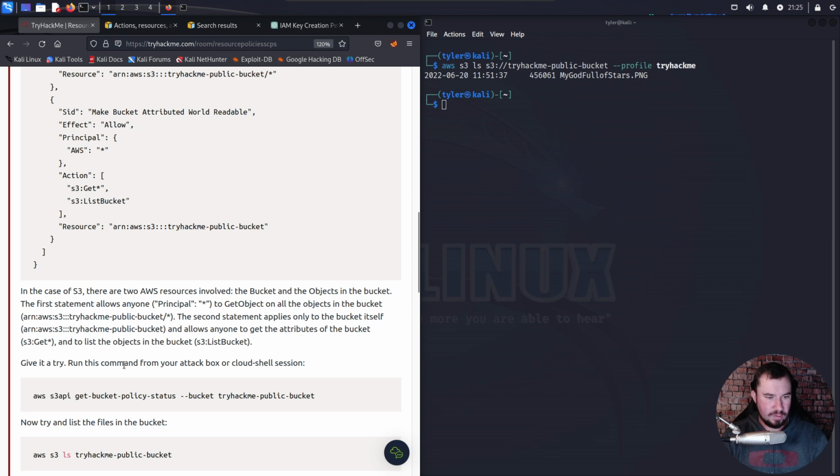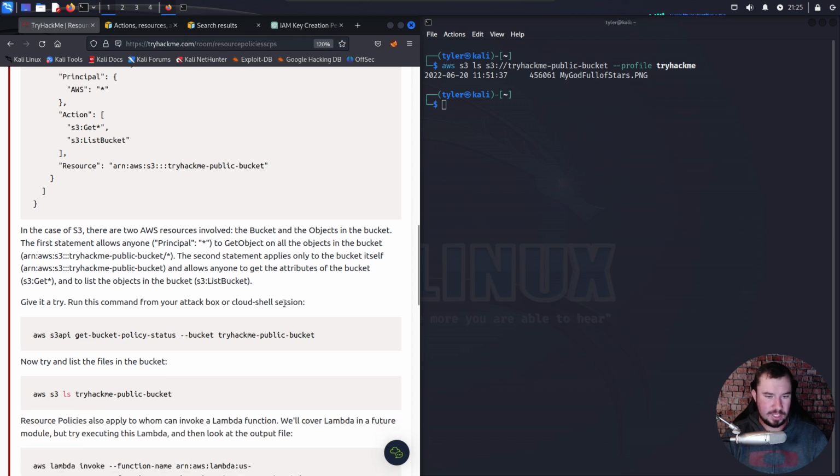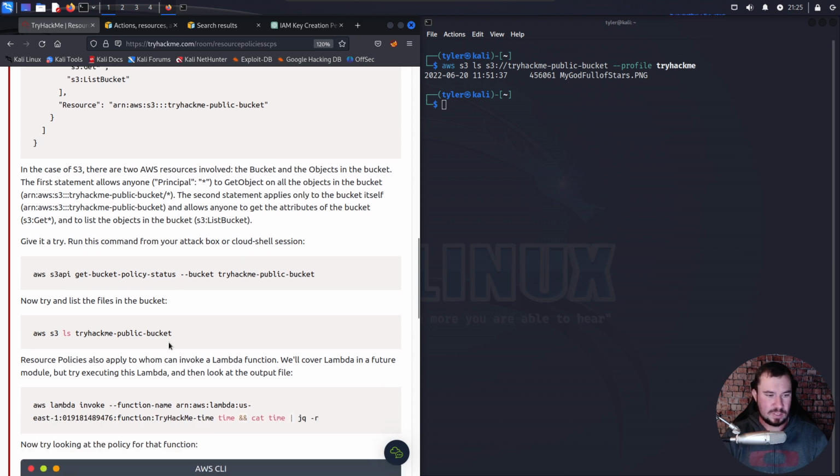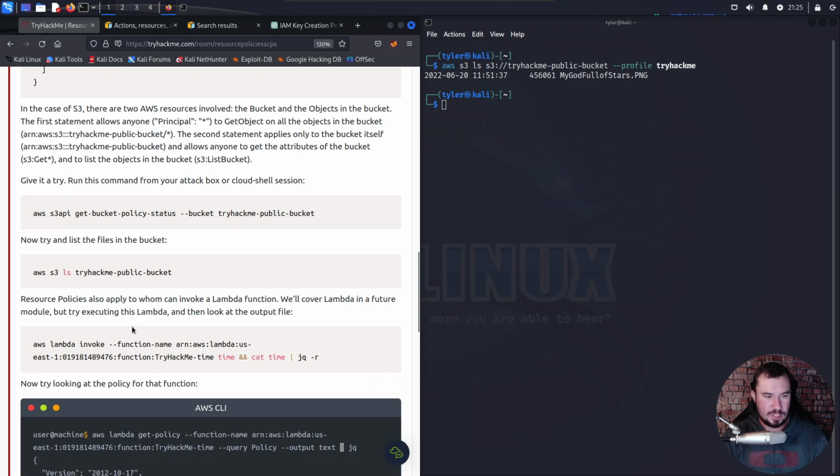Give it a try. Run this command from your attack box in a Cloud Shell session. We just did that. Now try and list the files in the bucket, which we just did as well. I just use a little bit different syntax here. Resource policies also apply to who can invoke a Lambda function. We'll cover Lambda in a future module, but try executing this Lambda and then look at the output file.